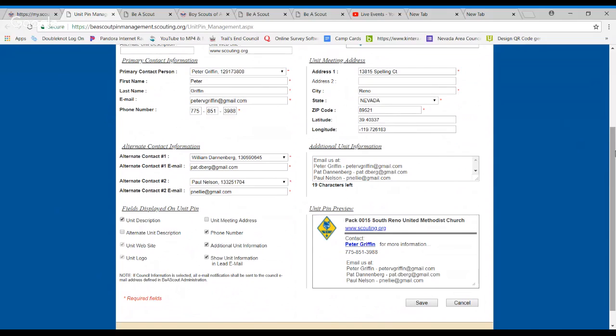Right. And Rod, what's important on here too is the unit meeting address. Whatever address you put in on there, that's where your beascout.org PIN is going to show up. Right. Because the PIN shows up on a map, so they can get directions right to your location where you're meeting. Make sure it's your meeting address, not your chartered organization rep's address.